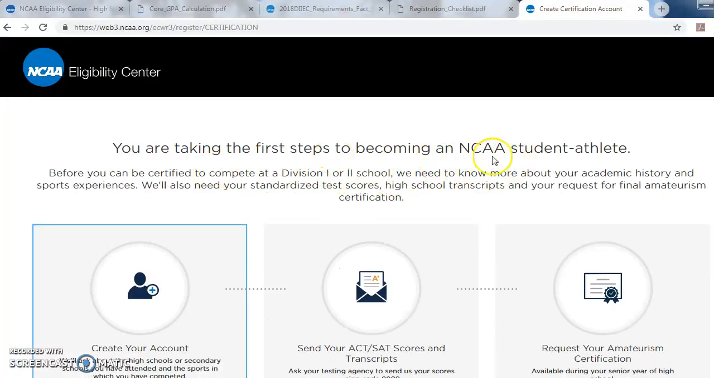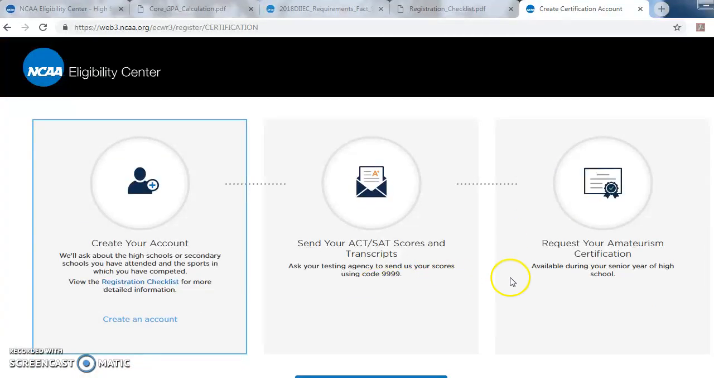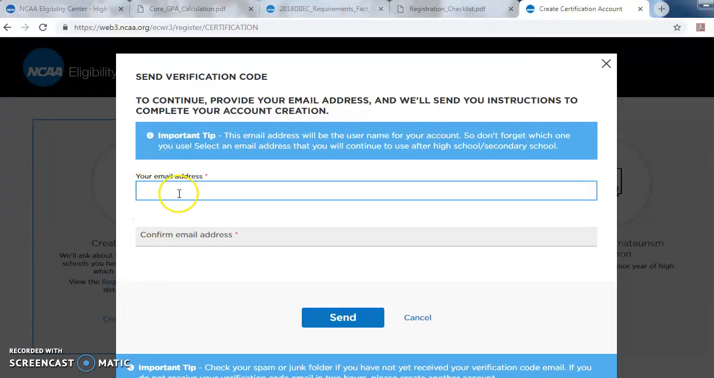And this brings us to our next page, and it talks about all the different things that we need to do. Step 1 here is creating an account. You're going to put your email address in, you're going to confirm it, and you're going to send it. When you send that, they will then send you an email with a confirmation code, a verification code, which you need to plug in.